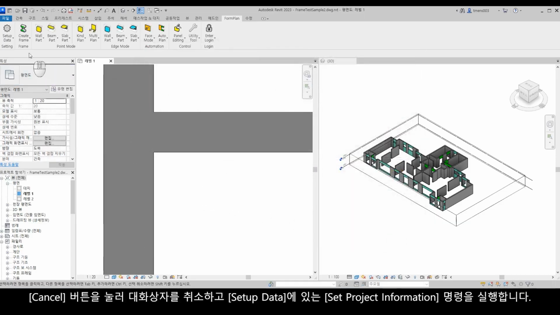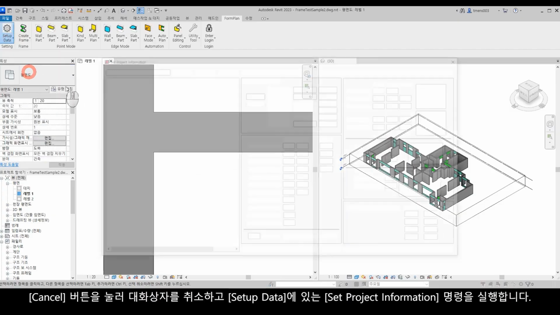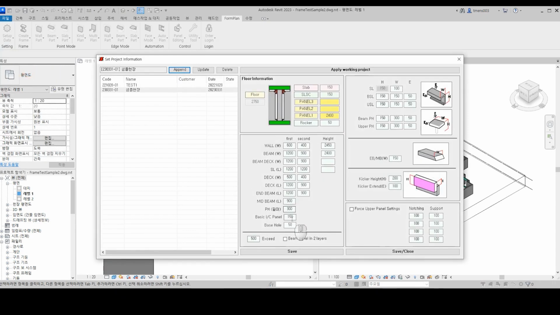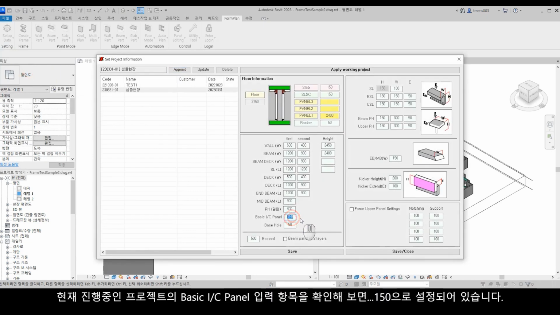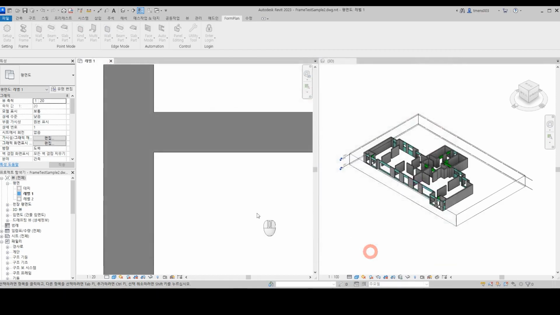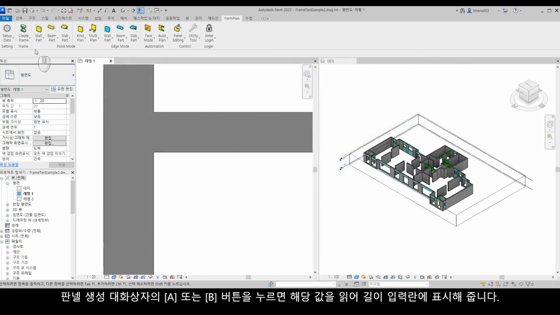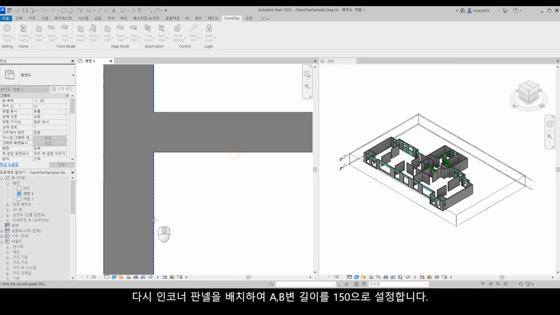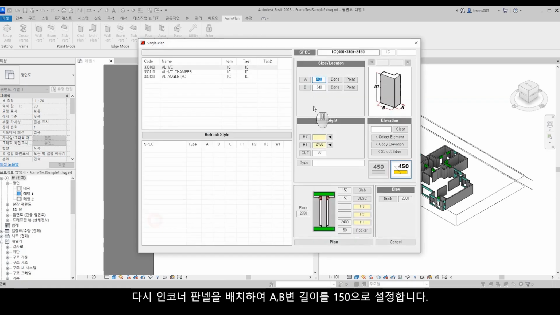Click the Cancel button to close the dialog. Run the Set Project Information command in Setup Data. Check the basic IC panel input item for the current project. It is set to 150. Click button A or B in the panel Create dialog. It reads the value and displays it in the length input field. Place the IC panel again and set the AB face length to 150.